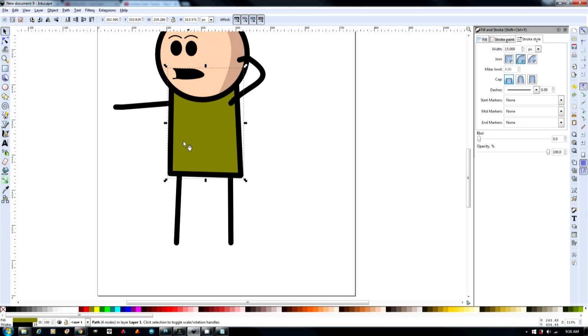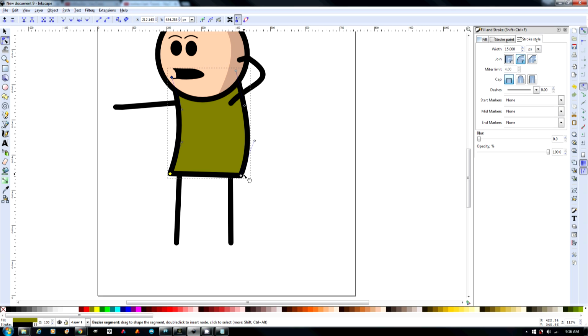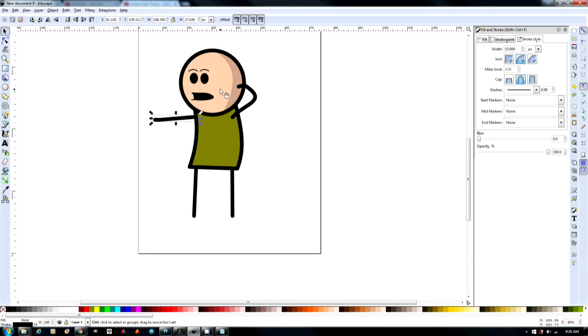In the Cyanide and Happiness characters, they tend to curve parts of the body. So we're going to come in here, we're just going to go like this, and like that. And we can adjust this any way we want, really. I want to move the arm back a bit. There we go. And this is one of the things they do for their characters. They kind of curve the body. So that's another thing we can add. I just wanted to put that in for the tutorial. Good luck.